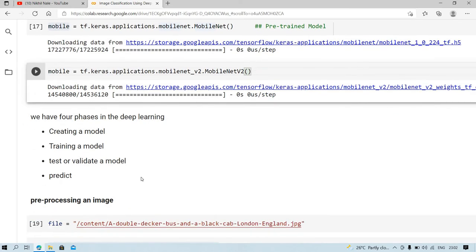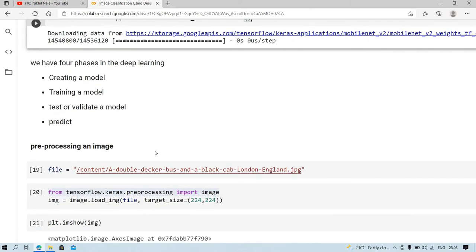For the sake of understanding, we have four phases in deep learning. First, we create a model. When we are creating the model, you will need to train the model. Once the model is completely trained, you will need to test the model to see how well it works, and you give the model some amount of data or images for prediction.